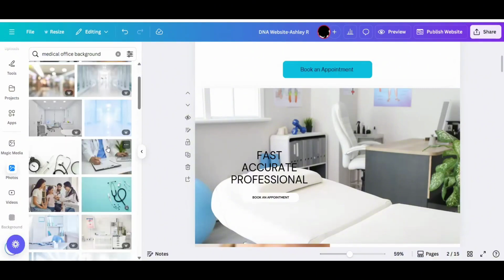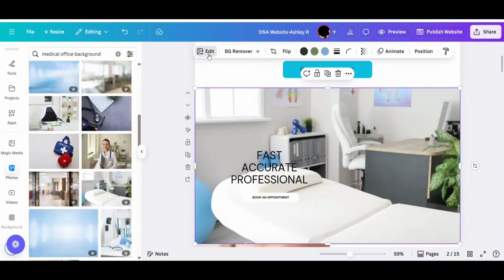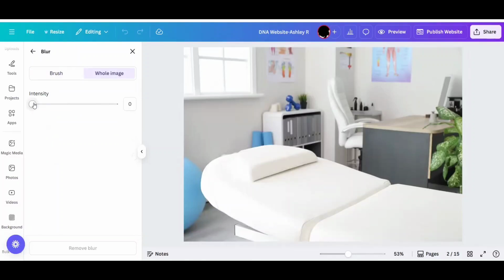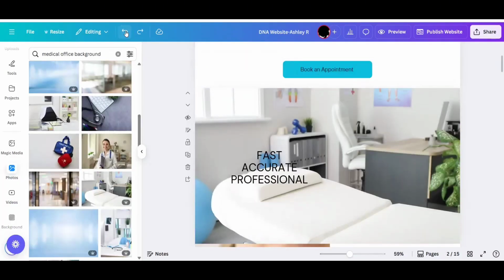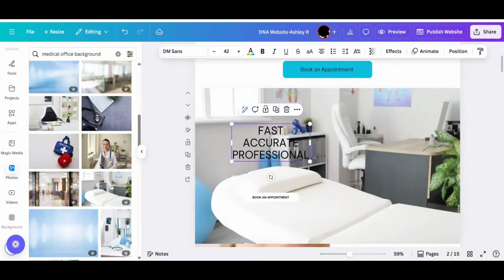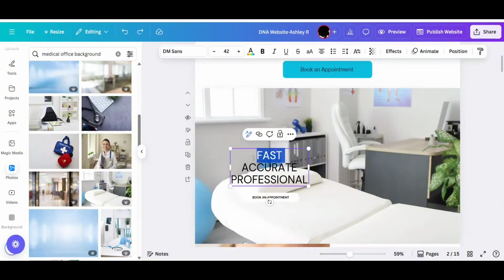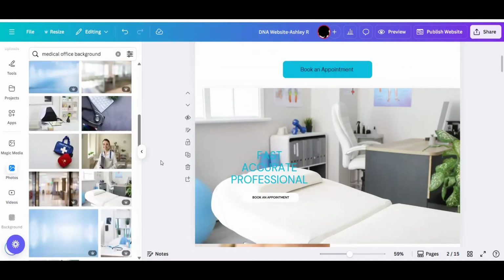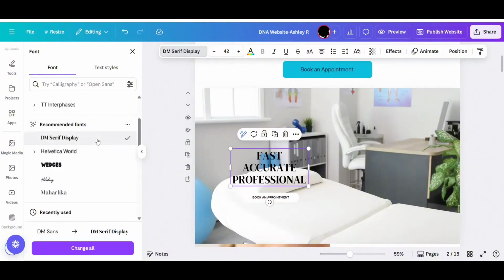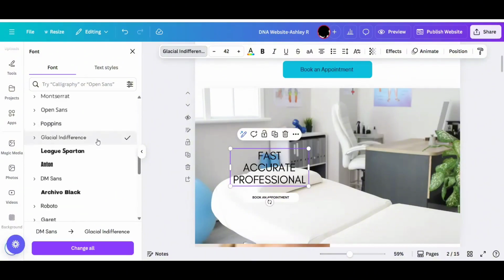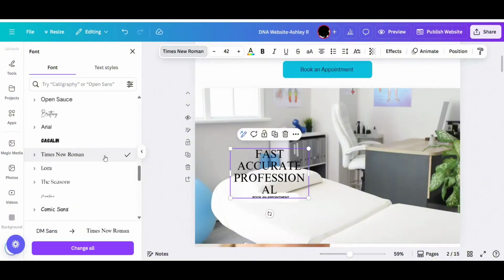I added a slight blur to the image by clicking on the image and then clicking effects and then blur, and you can switch the intensity of the blur on the image. I next started working on the text, changing the font, changing the color of the text, and I wanted a white color of the font, but it wasn't really standing out against the image by itself.